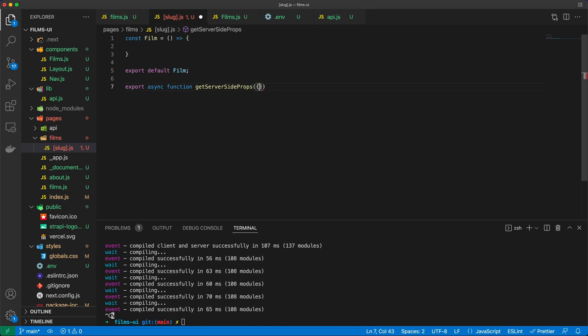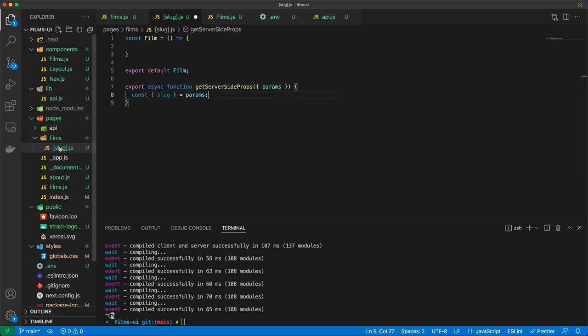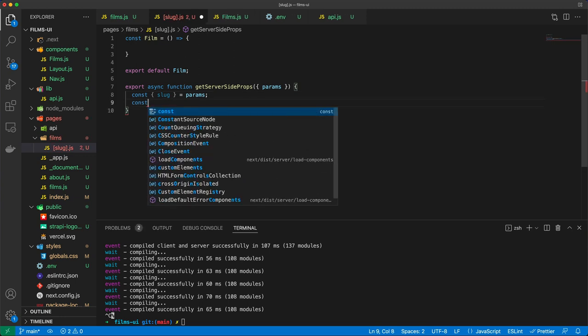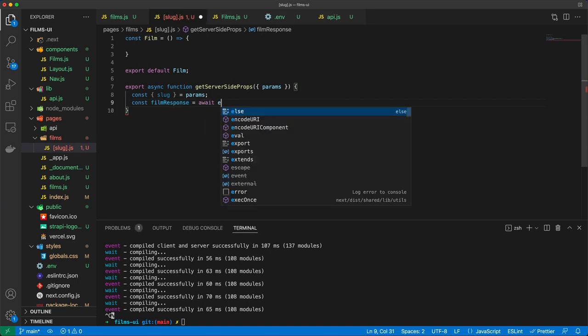And when we do that, we have access to the parameters. And because we have access to the parameters, we can basically extract the slug value from params. Now, the only reason why I can access slug from params is because I named my file slug. If I name my file square bracket ABC, then I would have to extract ABC from params. Okay? And now we can do what we did before, const filmResponse, and I'm going to say await fetcher.